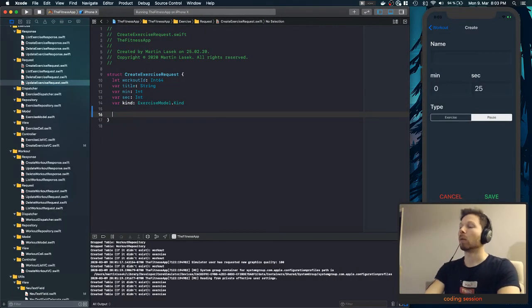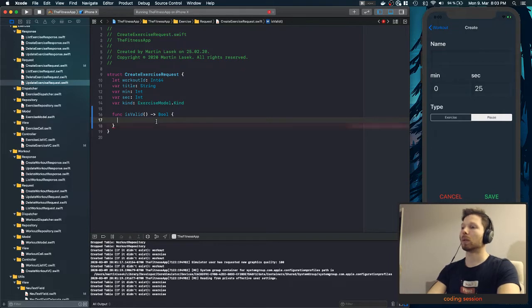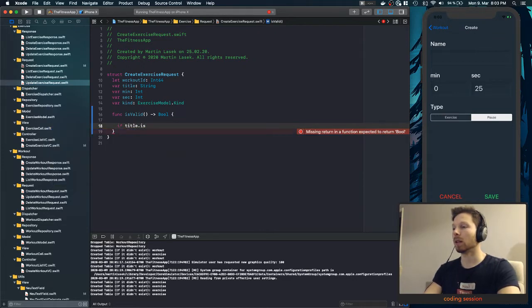Okay, so what we want to do is say is valid. Func is valid. We want to define in here what it means that this data is valid. Now, for example, create exercise request, this cannot be not filled in, so we don't have to check that since it's not optional, but title could be empty, right? So if title is empty, return false. You can right away say invalid.